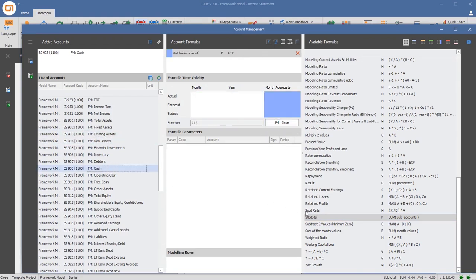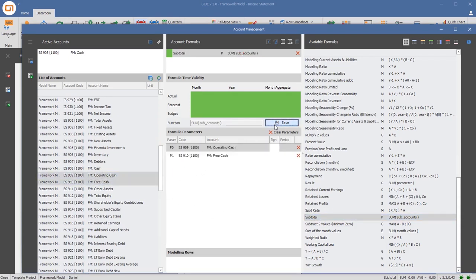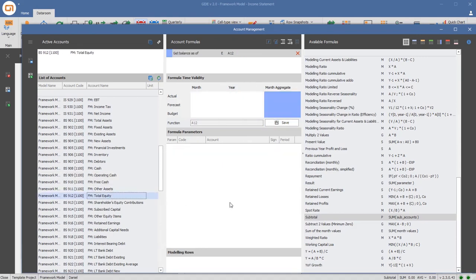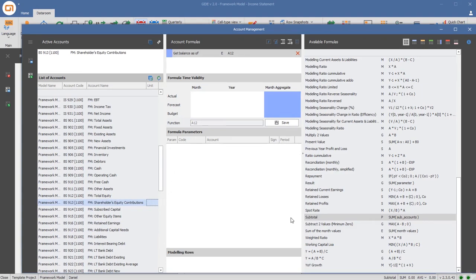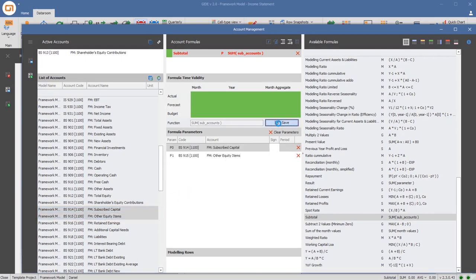Cash, operating cash and free cash. Total equity, shareholders' equity contribution, retained earnings, and additional capital needs, which is quite an important account as we will learn shortly. Shareholders' equity contribution sums subscribed capital and other equity items.